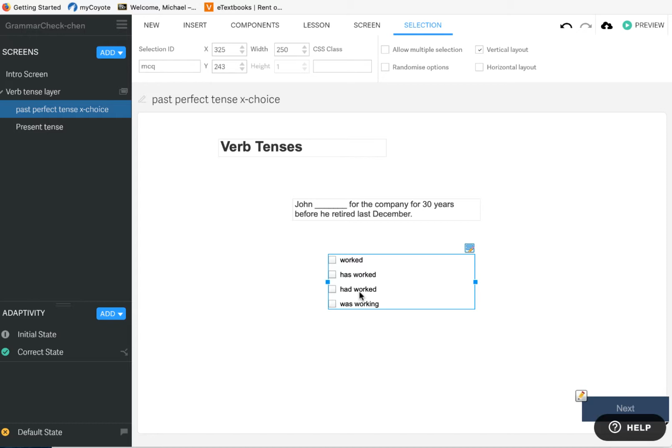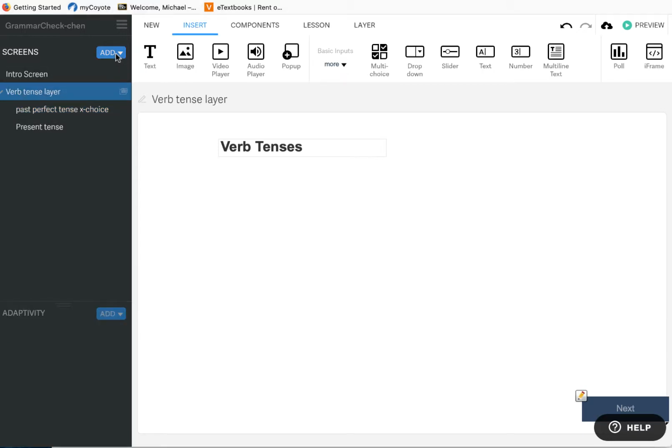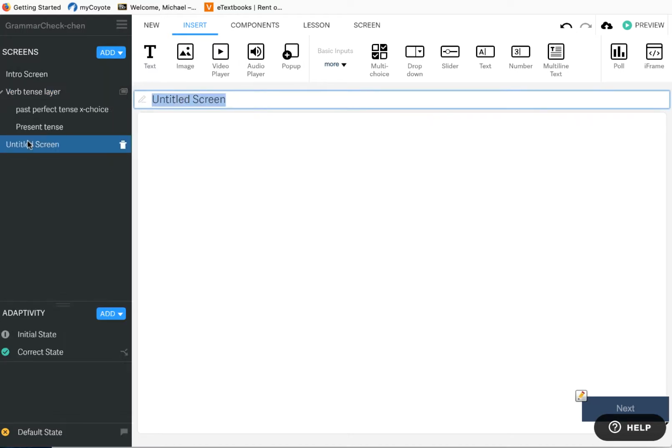Okay, so we're going to set up the trap states and the correct states. So what we're going to do is first we're going to add another screen, which is really not part of this layer, because this layer is reserved for presenting questions. So we're going to go to the outside of this layer. So you will click on here, and then when you add a screen, notice this screen is lined up with the layer, so they're at the same level.